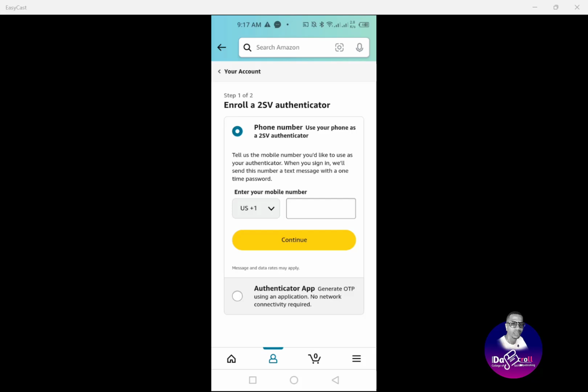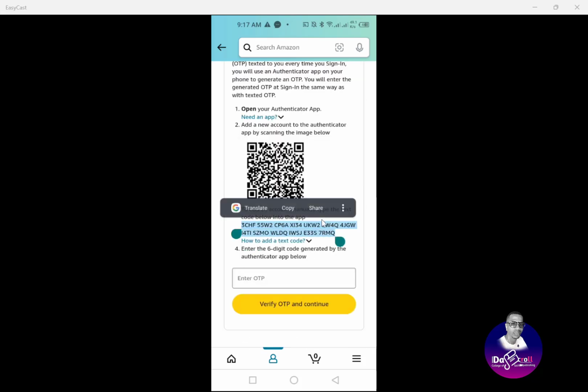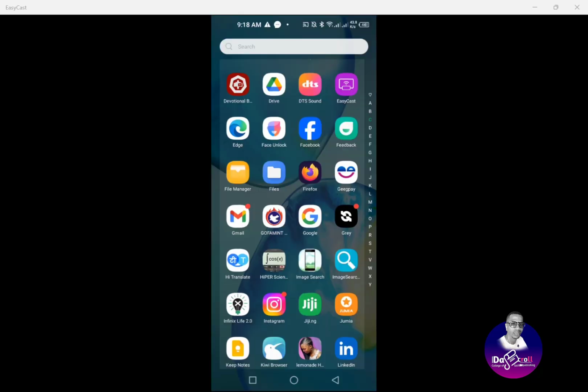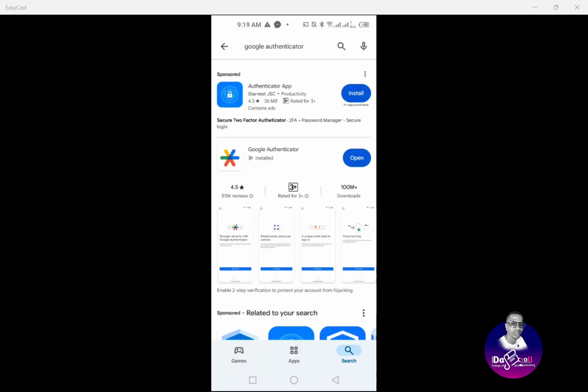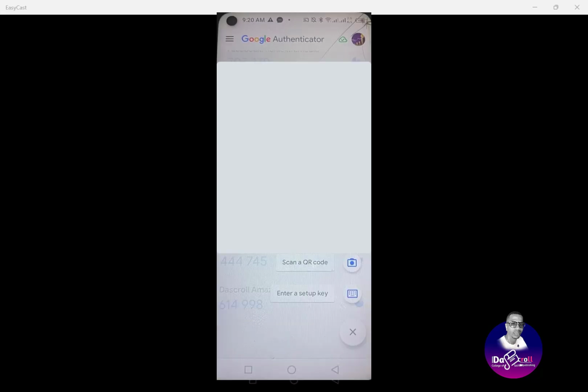Now, click on authenticator app and copy this text. Once copied, go to your Play Store and type in Google Authenticator, and you will have this. Because I've installed mine on my mobile phone, I have it open there. All you have to do is click on open. Once you click on open, you will have a plus button. Click on this plus button. You will see a display of scan a QR code or enter a setup key. Click on the setup key.